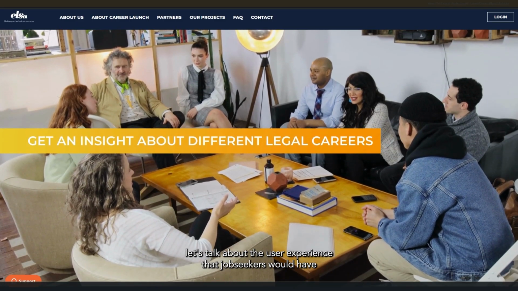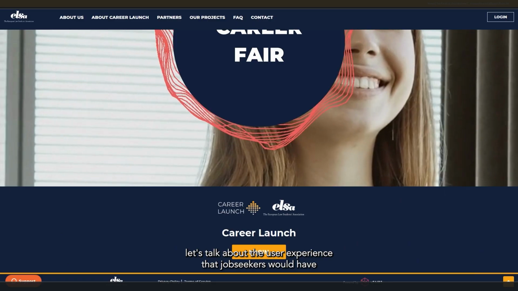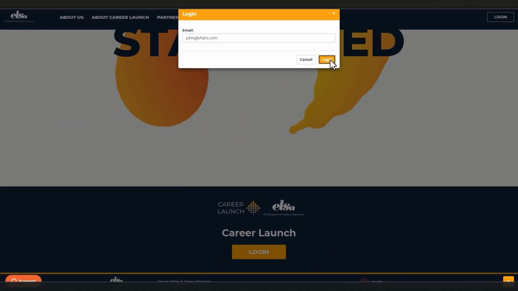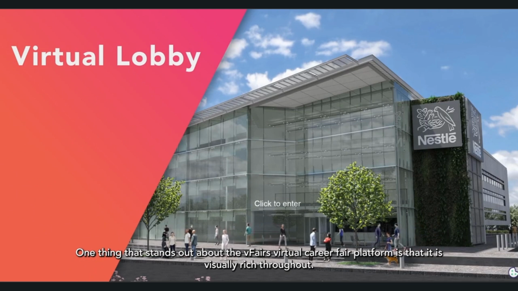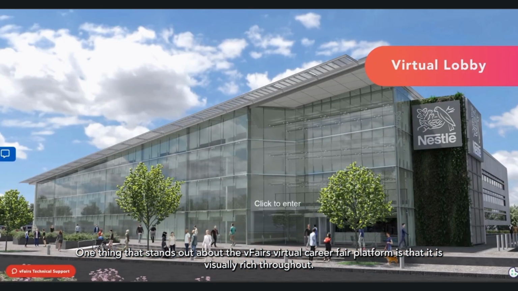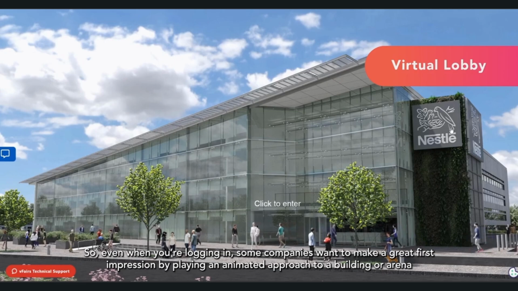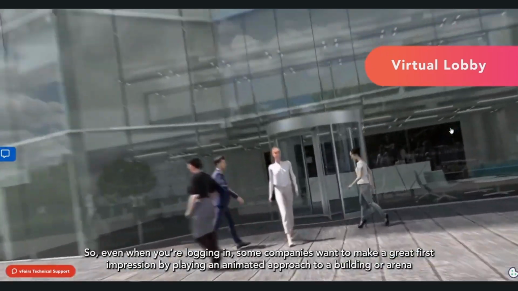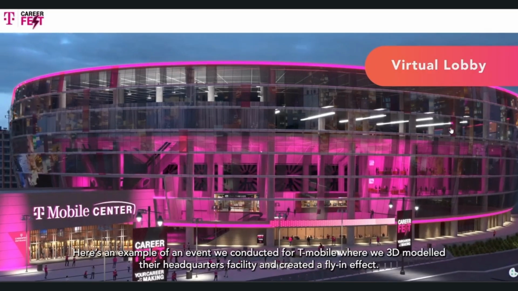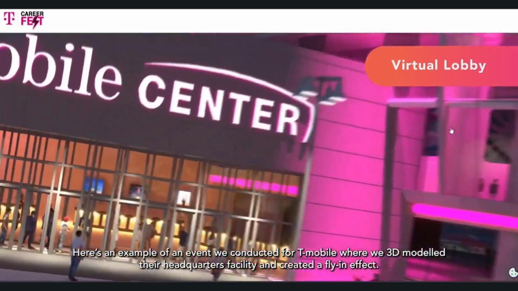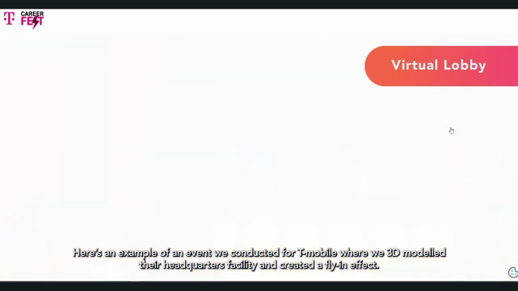Next up, let's talk about the user experience that job seekers would have when they log into your event. One thing that stands out about vFairs Virtual Career Fair platform is that it is visually rich throughout. So even when you're logging in, some companies want to make a great first impression by playing an animated approach to a building or arena. Here's an example of an event we conducted for T-Mobile, where we 3D modeled their headquarters facility and created a fly-in effect.